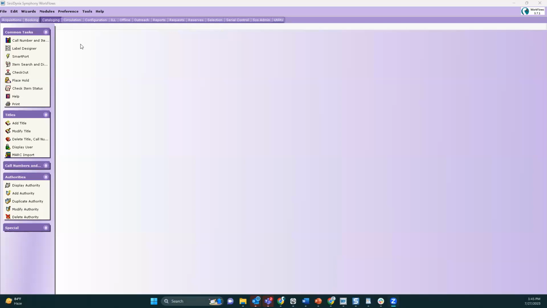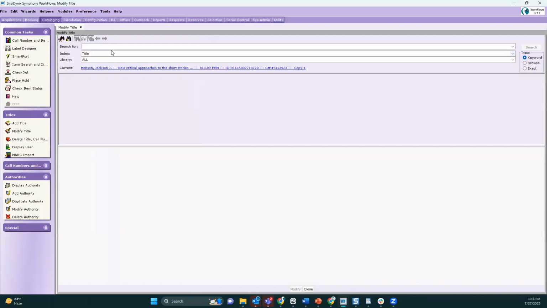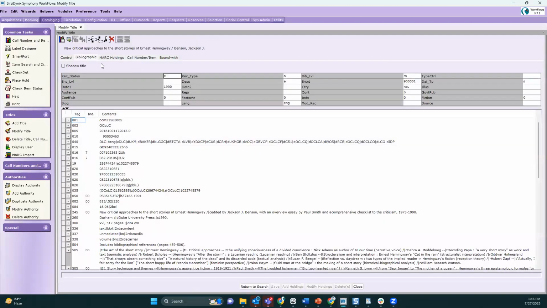Okay, so when you are in any of the places where you can modify item information, I'll just go to modify title because it lets you do everything. I don't know if this one has any, but I'll show you where it is. So this is the bibliographic record here for whatever I just opened. I don't even know what this is.